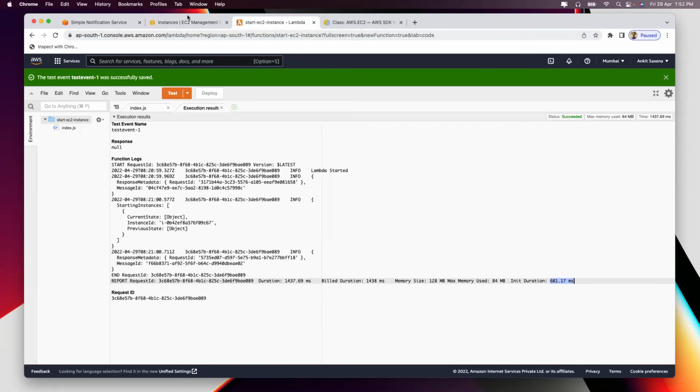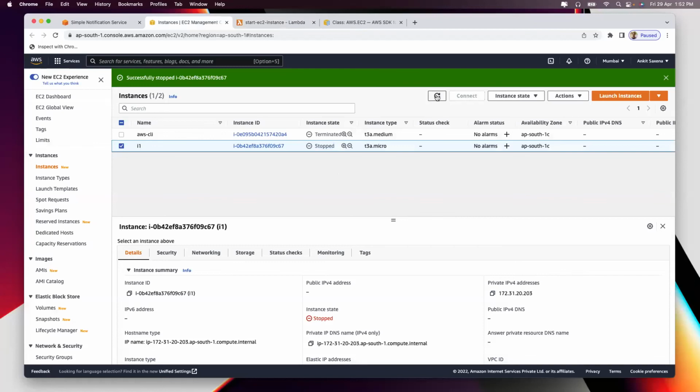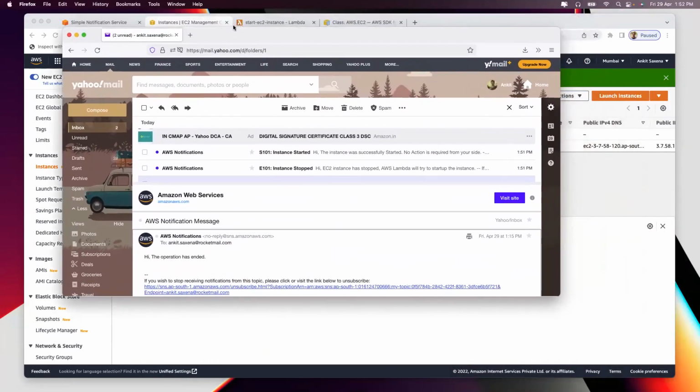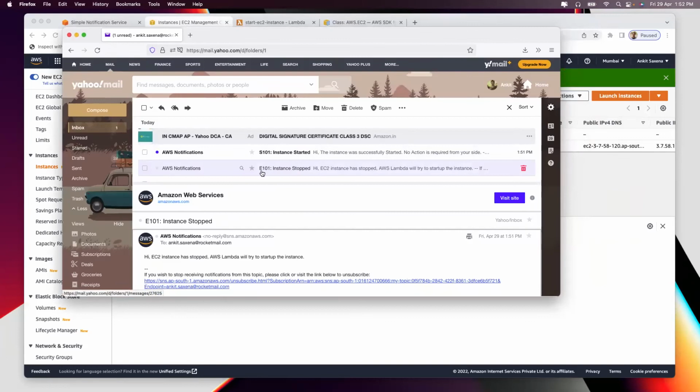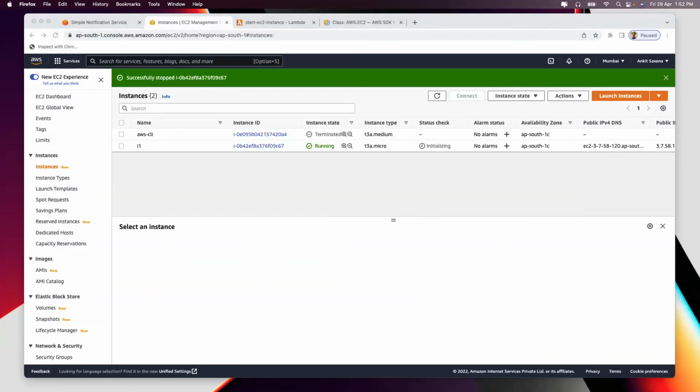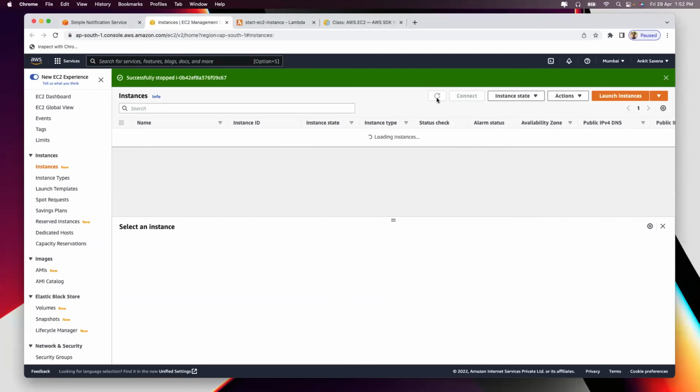By the way, if everything was good, it should have started the instance, right? Let's refresh it and we see the instance is running, which also means that if I go down to my emails, first I got the email E101 instance stopped. After that, I got success 101 instance started, and this is the message. This is something known as automated infrastructure management that you want to do inside Lambda.